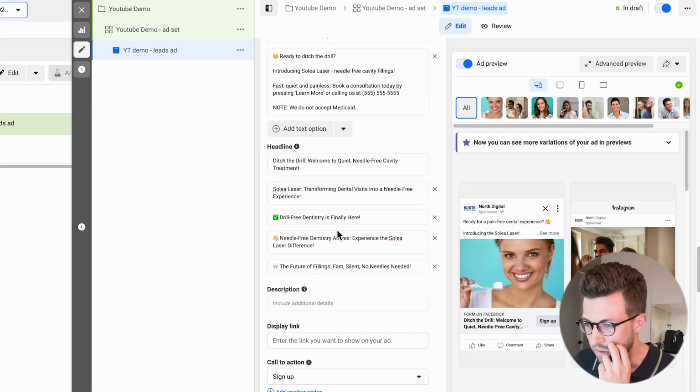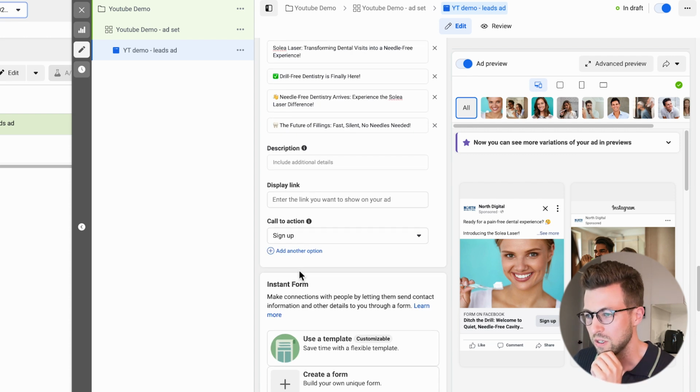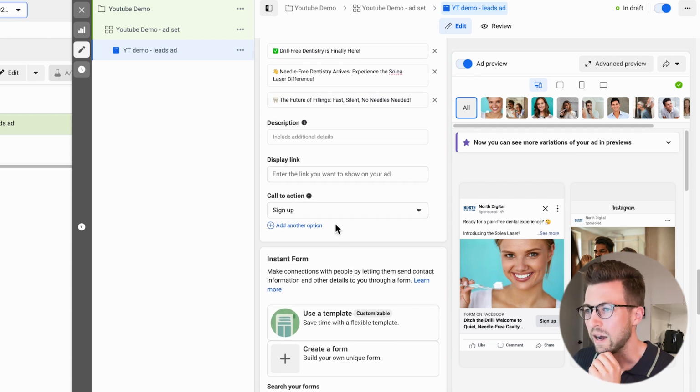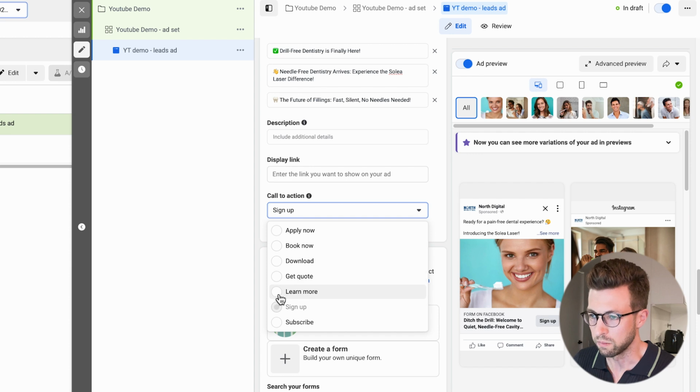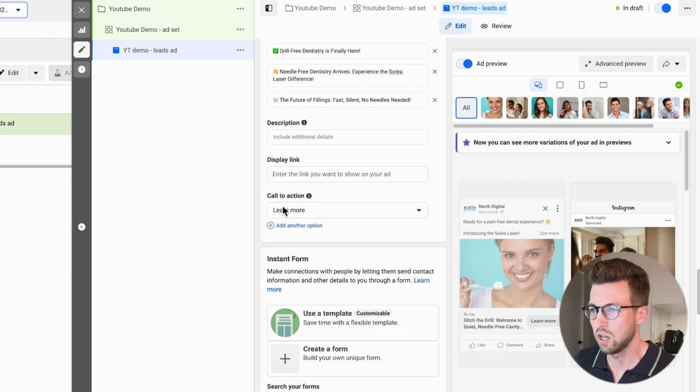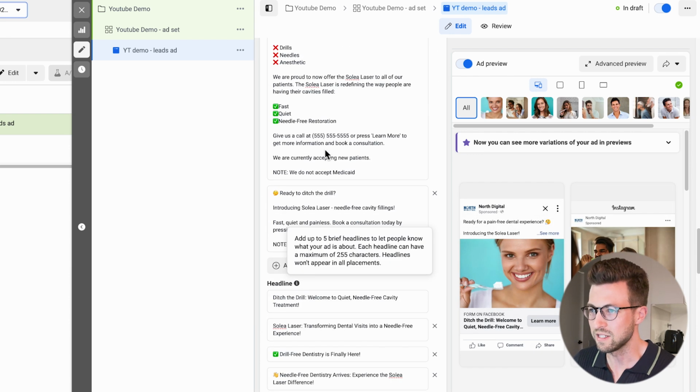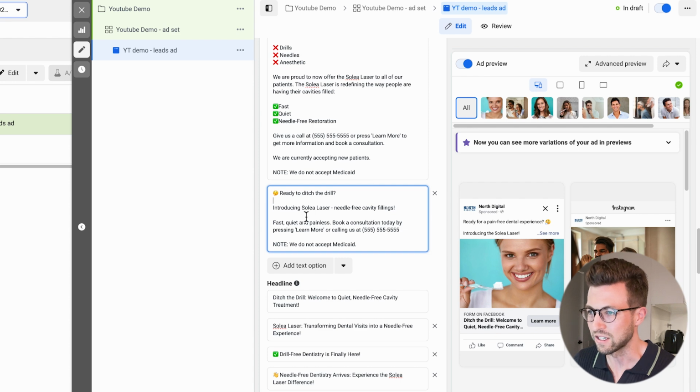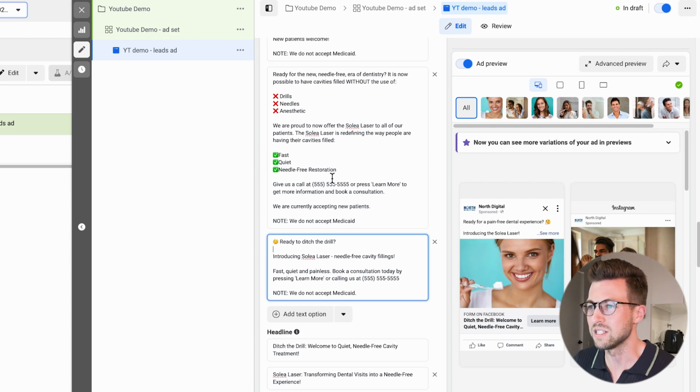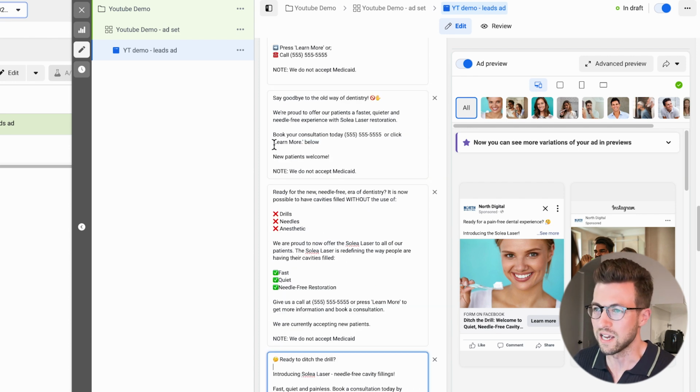Okay, headlines are in. Description is honestly kind of optional. Display link is optional as well. I like to use the call to action, learn more. What's important is that the call to action you choose needs to be consistent with what the call to action in the ad copy is. So if you look at some of these ad copies, they say press learn more to proceed to the next step.